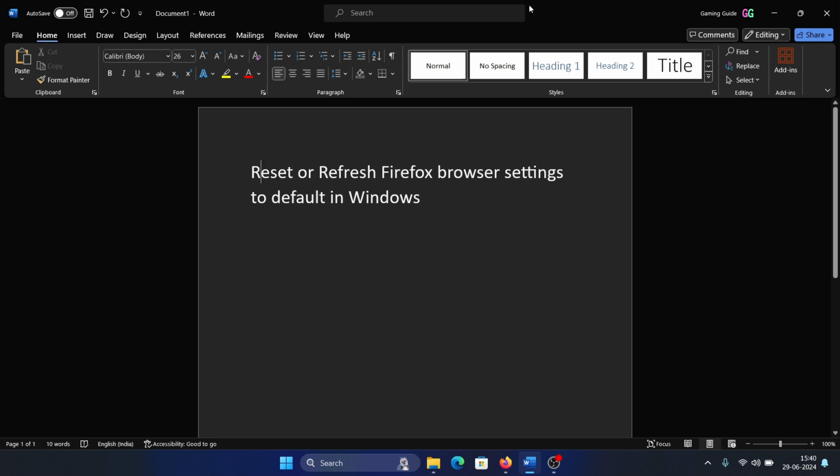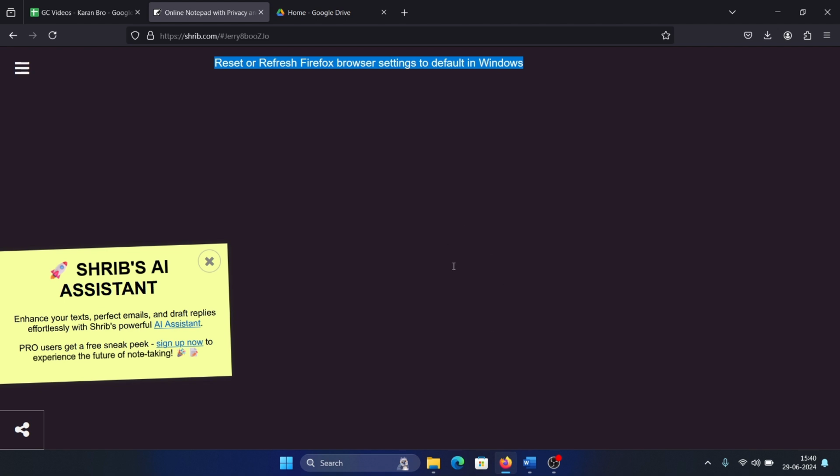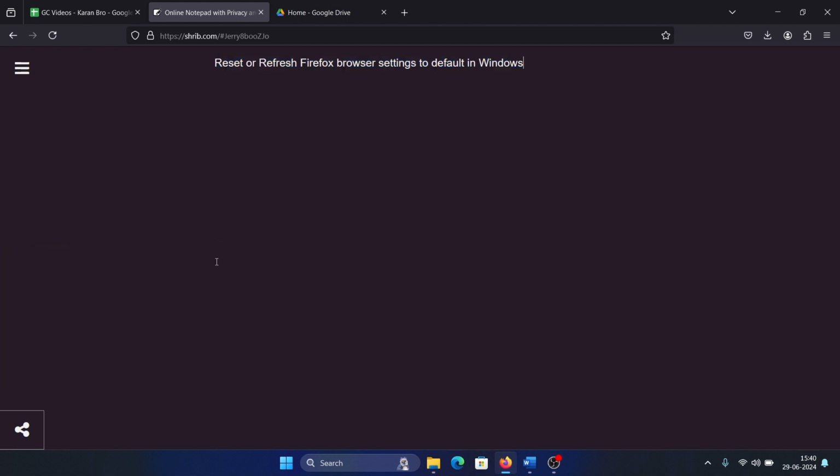Hey friends, if you wish to reset or refresh Firefox browser settings to default on your Windows computer, then please watch this video. Now here's the thing, Firefox is different from Chrome and Edge Chromium. Here's what you have to do.